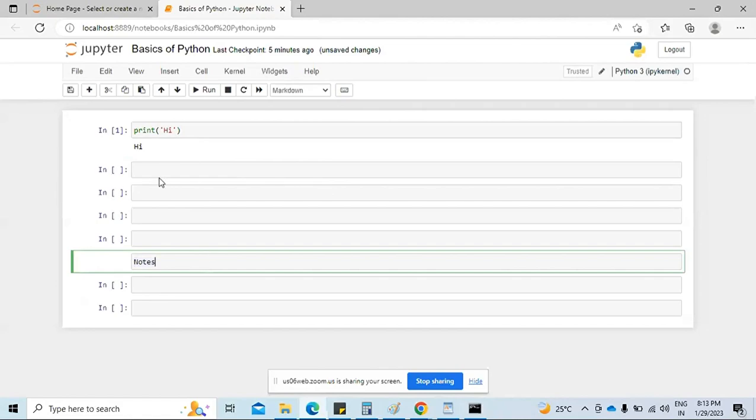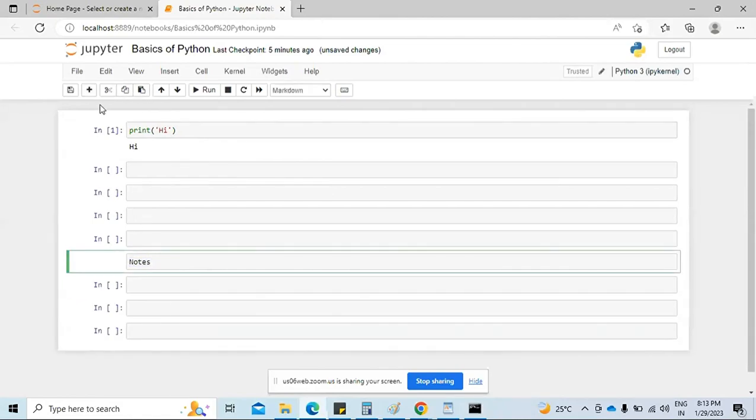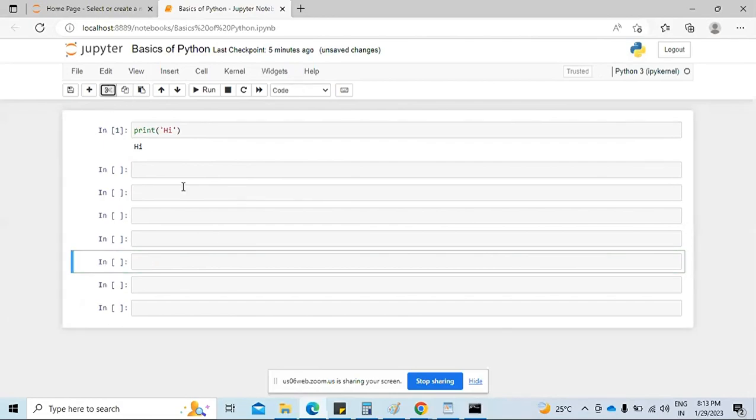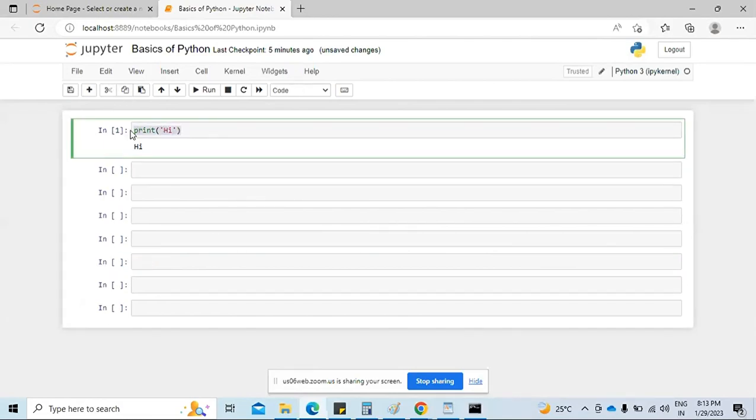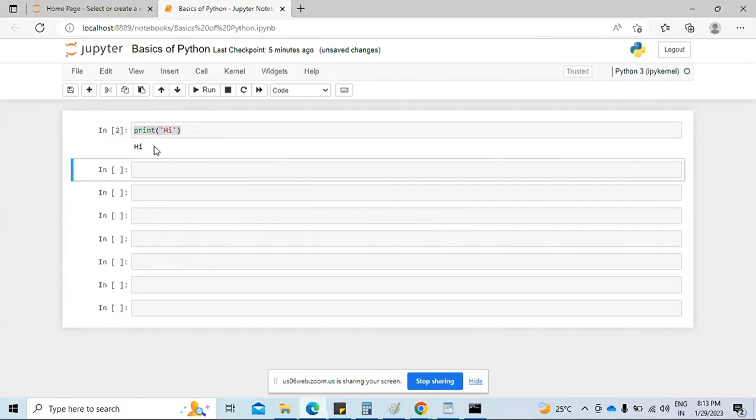If I want to cut this particular cell, I'll go ahead and click cut. I don't want this note cell with me, so I'm just cutting it down. Now go ahead and write this print statement, print in brackets i, and click on the run option, guys. You will see the output.